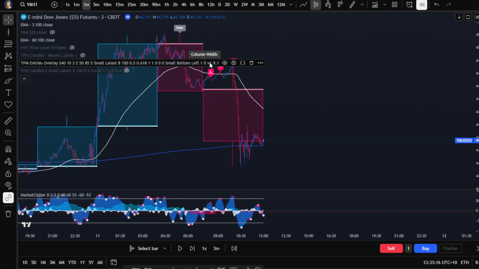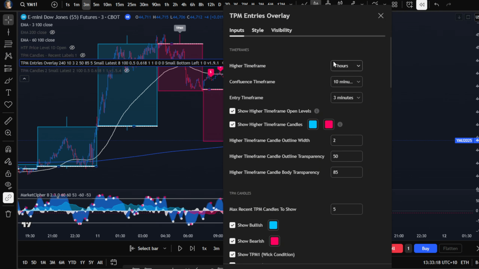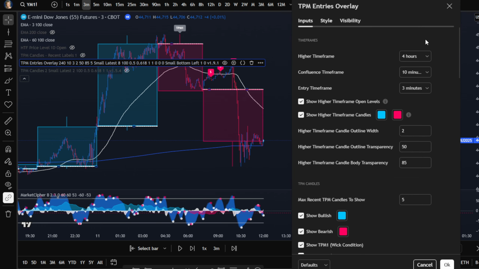With the new update, I'll just bring up the settings so that you can all have a look. So I've keyed in the time frames. So 4 hours a higher time frame, 10-minute is our Confluence, and either the 3 or the 5-minute would be your entry time frame. DBT was using the 3-minute as his entry time frame for this trade.